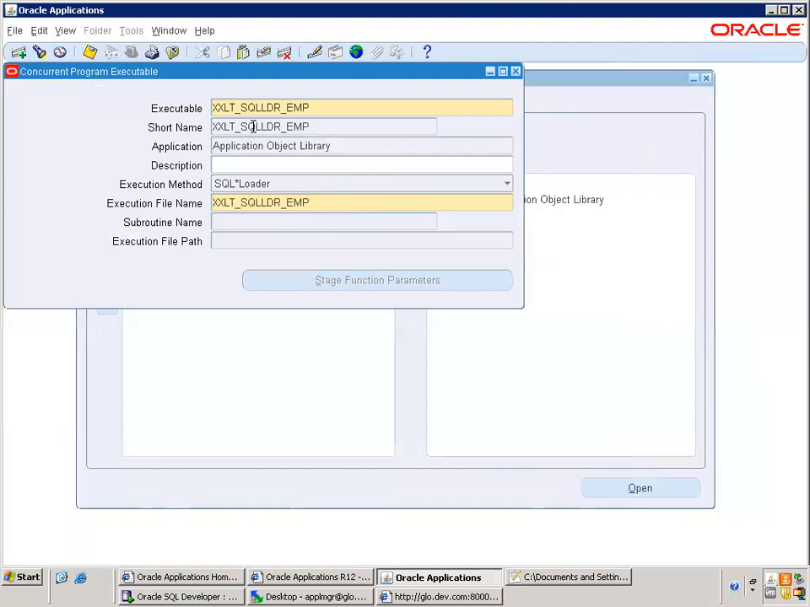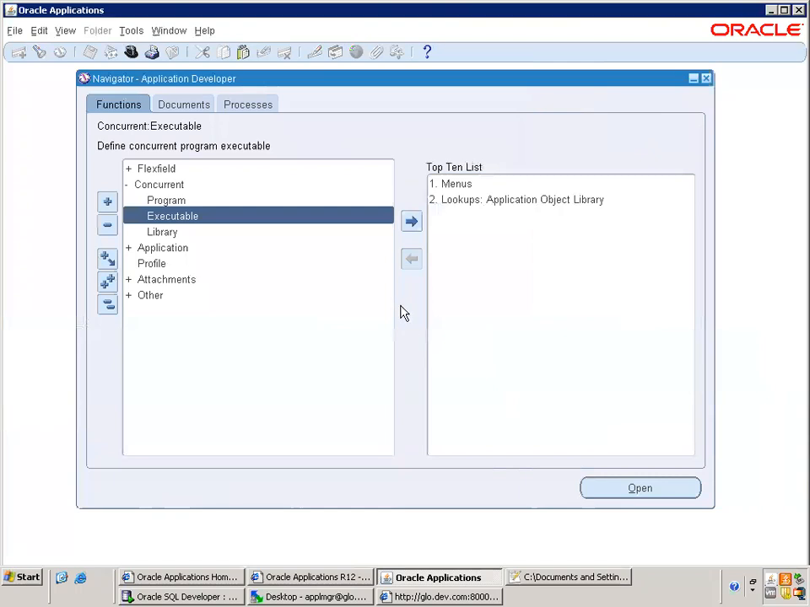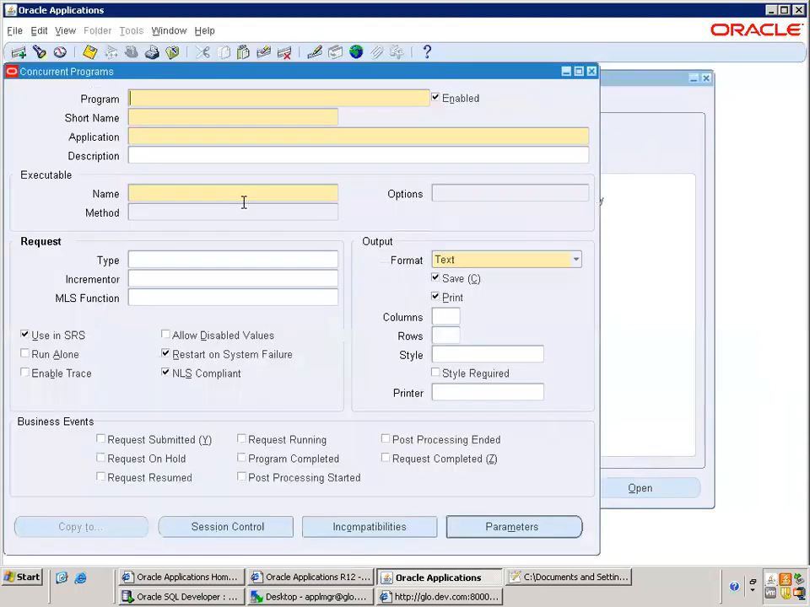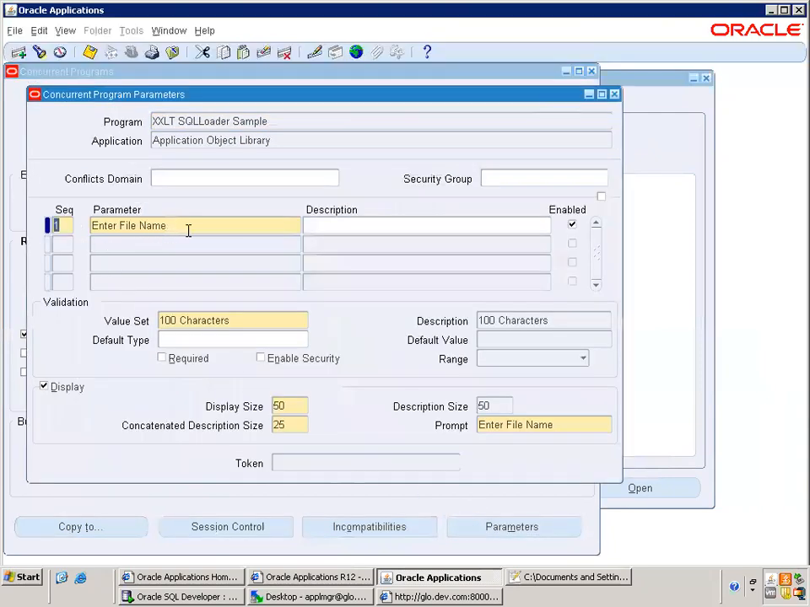Once your executable is done, go to the concurrent program. Here I mentioned my executable name, and you require one parameter. In the parameter I just mentioned my parameter name, and this is my parameter, and this is the prompt.